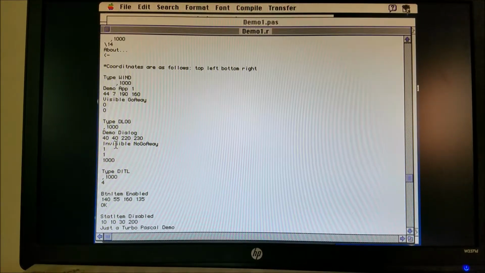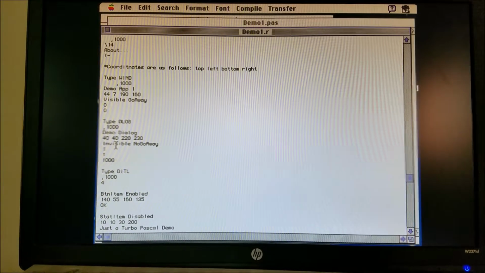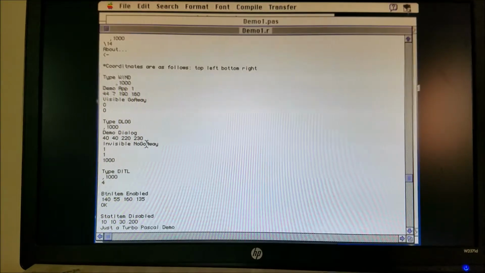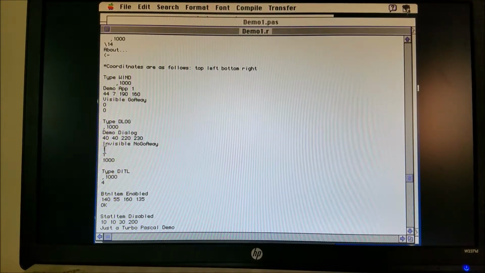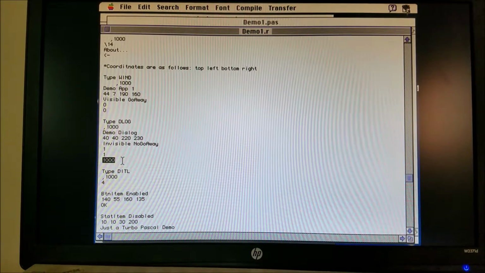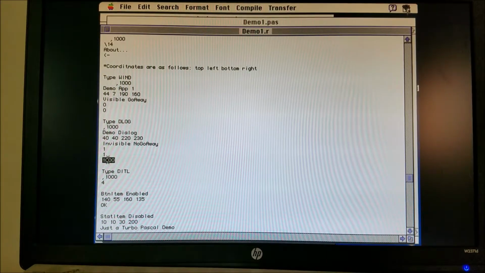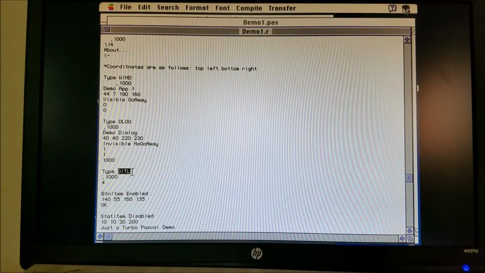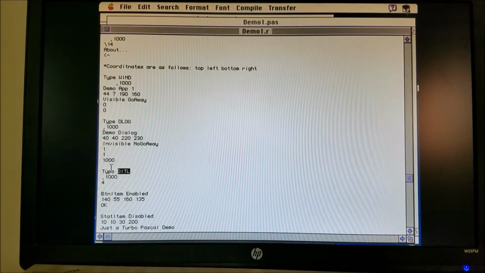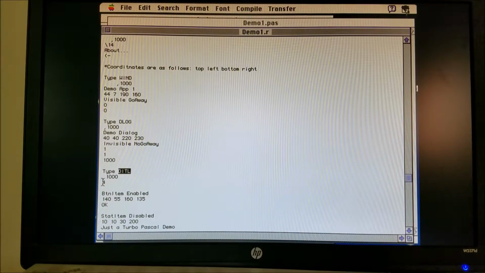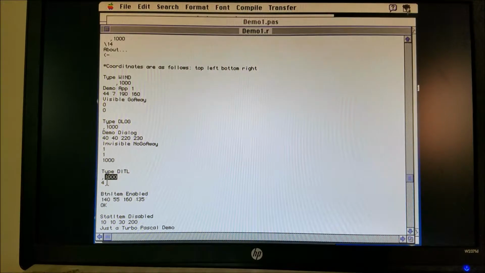So again, dialog, title, coordinates, and then the dialog is invisible because we don't want it to show at startup, and it has no go away. And then the border types, and this is the dialog item list ID. So that's declared down here. Dialog item list ID 1000 is used in this dialog. And this is just a list of items for the dialog, again ID 1000.